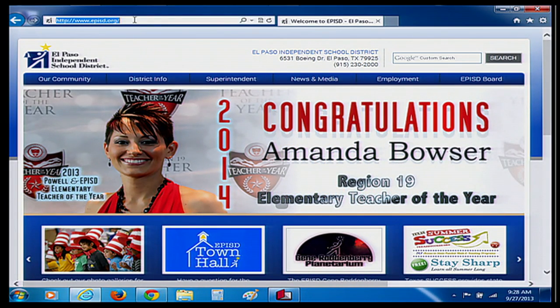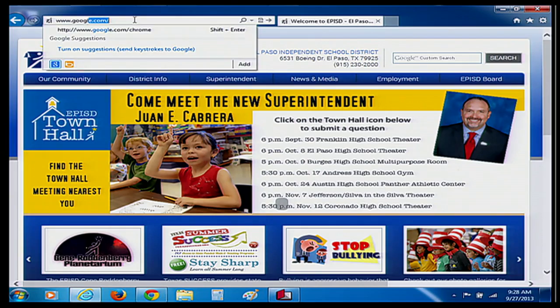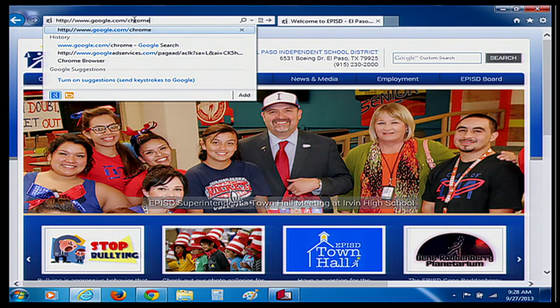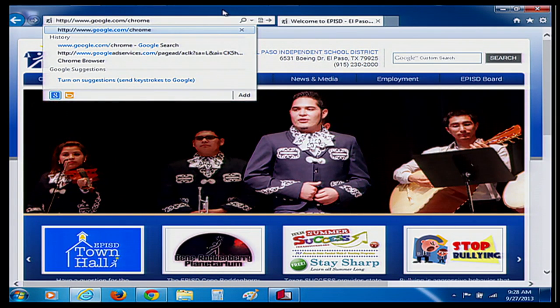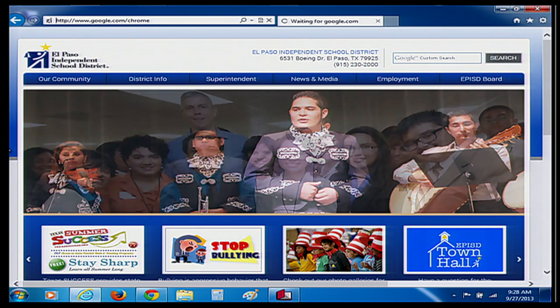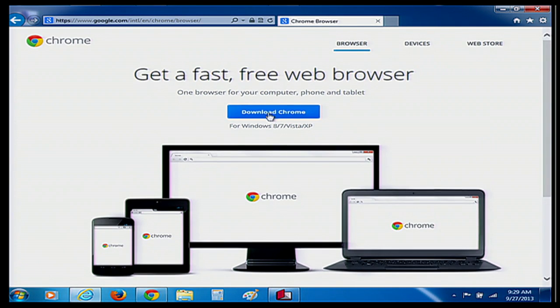So you'll go to the address bar and you'll type in the address for Google Chrome, which is www.google.com/Chrome. And when you go to the Chrome page, it's going to have a download button that you can use to actually begin downloading the browser. So once this loads, you'll be able to see where you can download, and you'll click right here where it says Download Chrome. And when you download it, it will save it to your computer and begin installing the program.